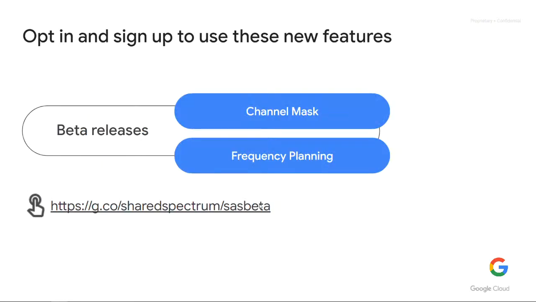Now, the important point to remember is that these are beta releases, and you have to sign up for these new features. You go to this URL, g.co/shared-spectrum/sasbeta. I'll put that up at the end of the presentation as well, and we can have that thrown up in the chat and in the comments of the video, so you can click on it. You can sign up right now. Go ahead and do it if these are of interest to you, if you want to try these out, and we will put you on the list to check them out.